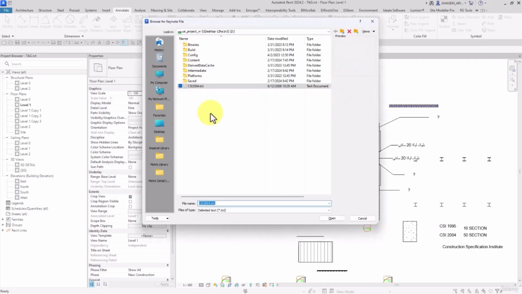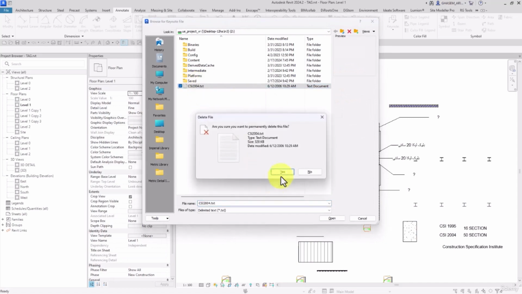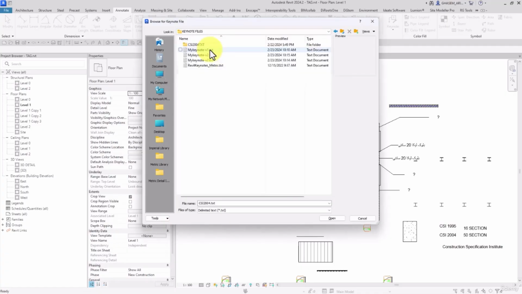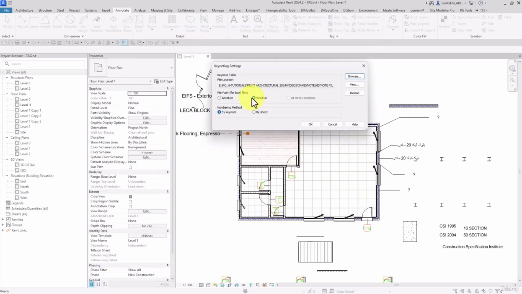If I set it to relative, again I browse, then I delete the previous one. Afterward, we get back to the file path in which we have saved the Keynote. Then I select this one, this way. Relative file path is usually used when we are selecting the Keynote file that is saved inside a folder in which the local and the central file is saved. So the file locations or the file path for the Keynote and also the local file are the same.